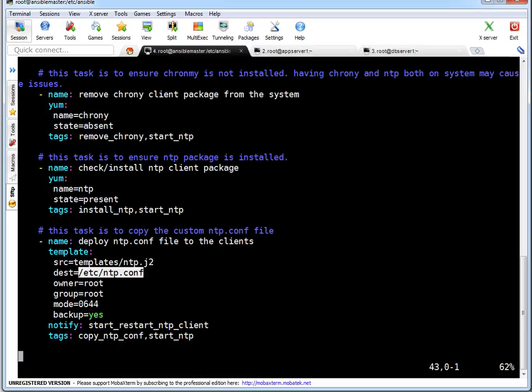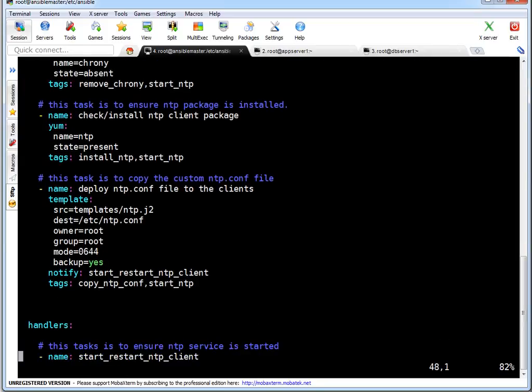What does it mean? Whenever this file gets copied to the target machine, if an /etc/ntp.conf file is already available, it will make a backup copy of that one. That is used to revert the changes. Then I'm saying notify. Friends, what is notify? Notify is a handler. So I'm saying once this task is done, if there are any changes, then notify this particular task, which is start_restart_ntp_client. That's a name only, you can use any custom name. Then I again add tags: copy_ntp_conf and start_ntp.